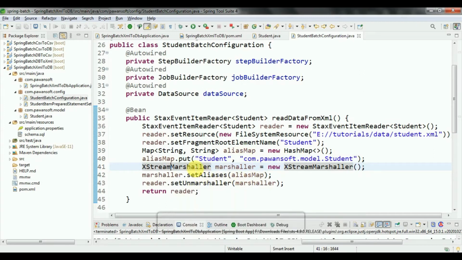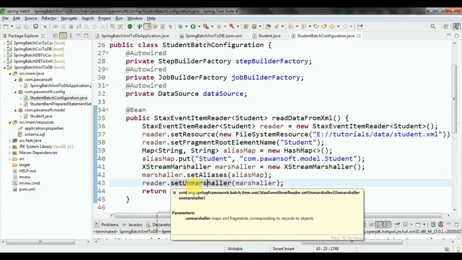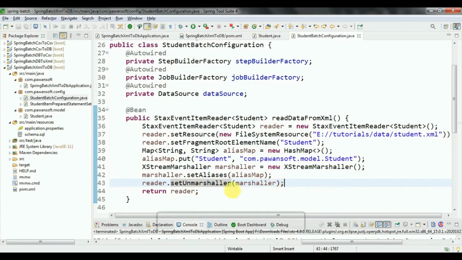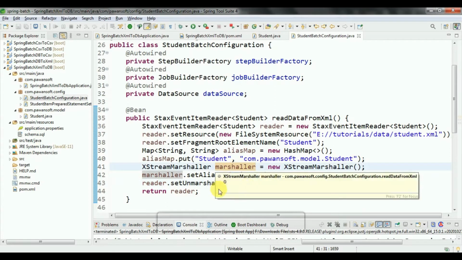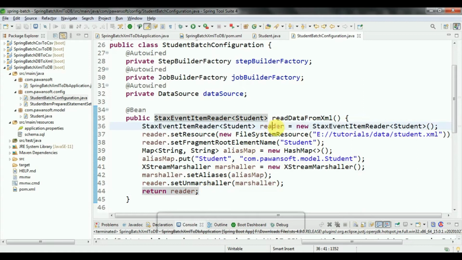and use marshaller.setAliases to set the alias map, and reader.setUnmarshaller. When you write the data into an XML file, you have to use a marshaller, and when you read the data from the XML file, you have to set the unmarshaller. So reader.setUnmarshaller with this marshaller object, and then return this reader object. So the reader is ready. Then you have to write the writer.